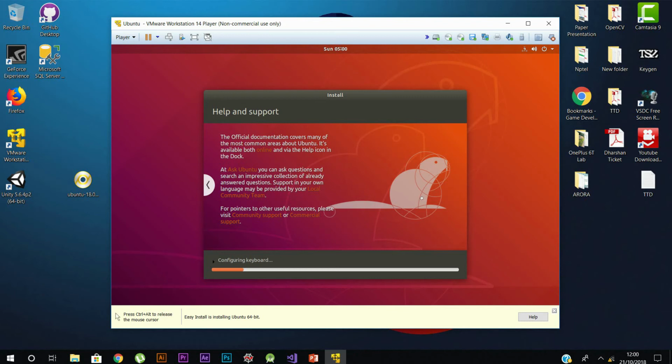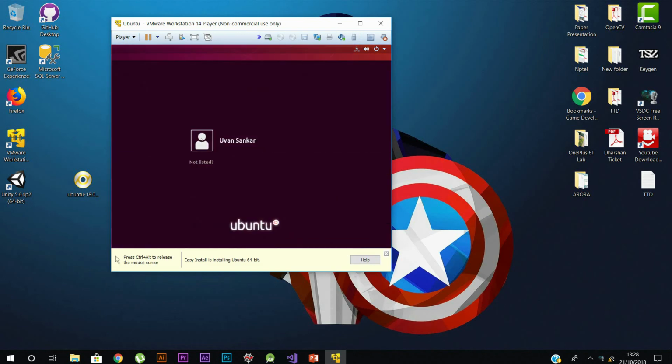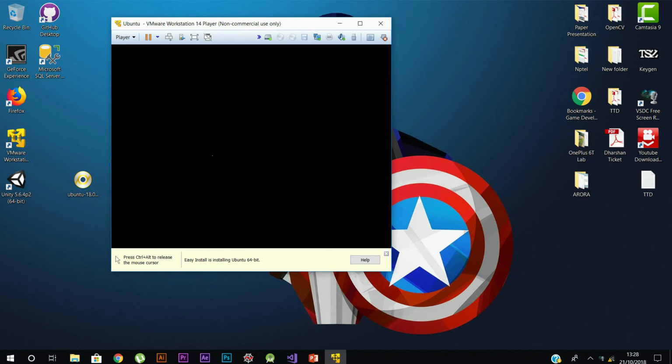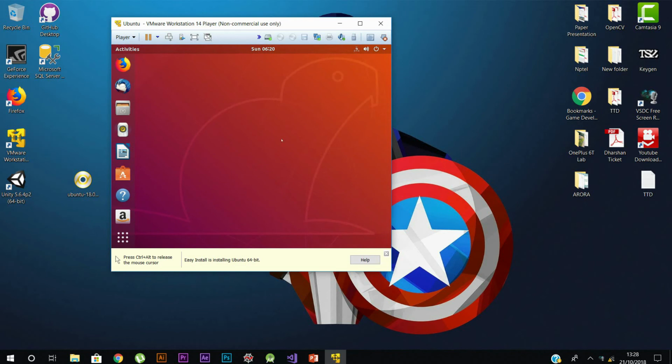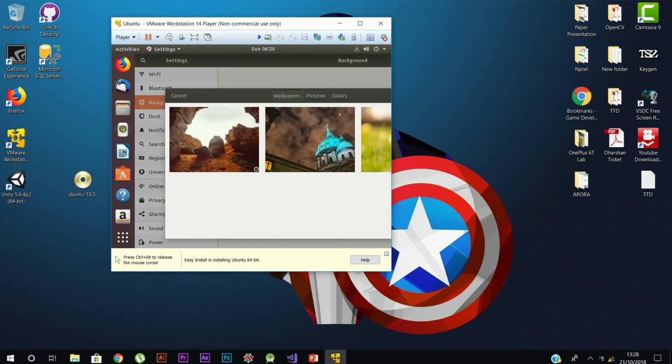So here we go, guys, the installation is done, and I'm going to log into my Ubuntu PC. Enter the password which you gave at the start when you were setting up the virtual machine, and after some time, here we go. Welcome to Ubuntu 18.04, and all the settings are intact. You can change the background, all the default wallpapers that come with Ubuntu are here. This is a perfect Ubuntu running on your Windows PC using VMware.